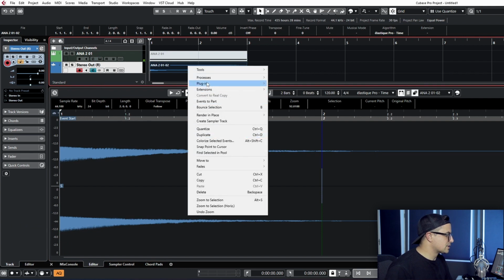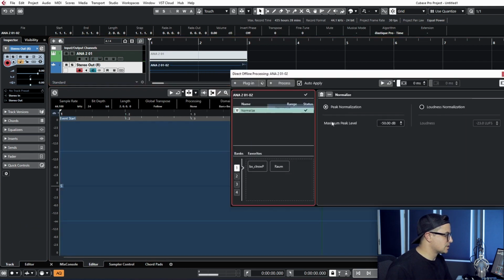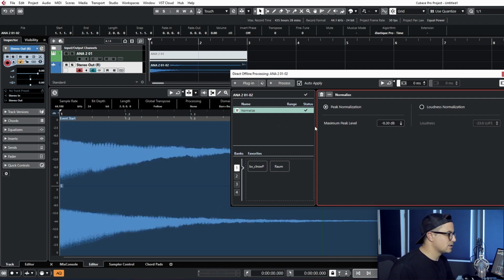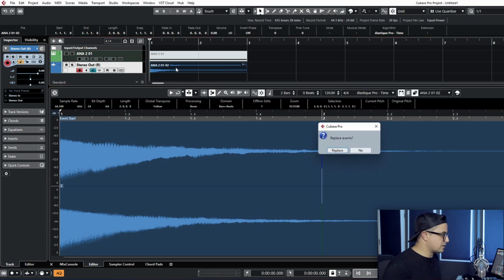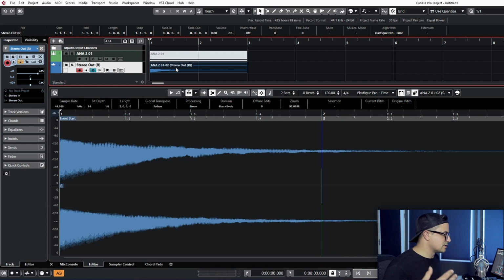What I'm going to do here is just normalize this waveform just so we have the peak level at zero, or let's just do negative 0.3, for example, just to keep it just underneath there. That looks good to me. We want to bounce this again just to bake that normalization process into this.